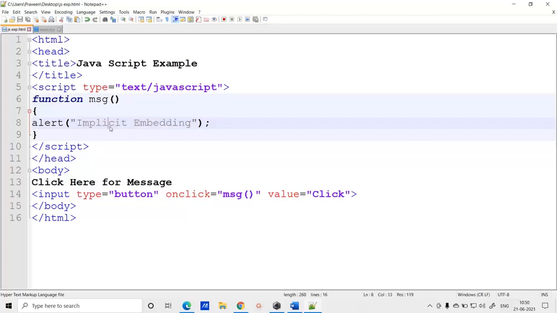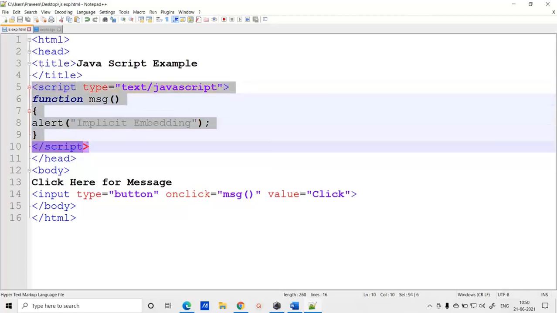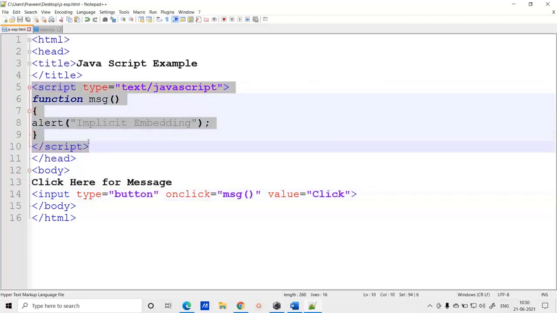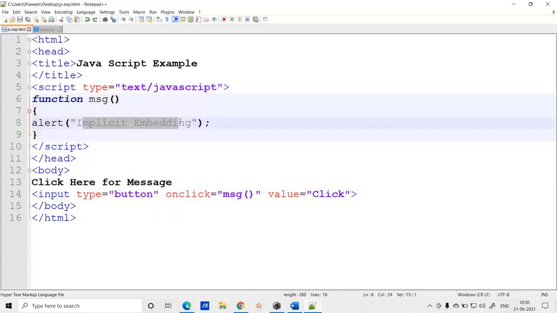What is implicit embedding? If I write the script tag or JavaScript within the HTML code, this is our HTML program. Within the HTML program, if I write the JavaScript, then it is called implicit embedding. Okay, now I have this function here, and in the body tag I have just written click here for message, and I have an input tag, and that input tag is a button. And I have written something called onclick. Onclick is nothing but, based on the click event of your mouse, I'm going to call this function called the message function.